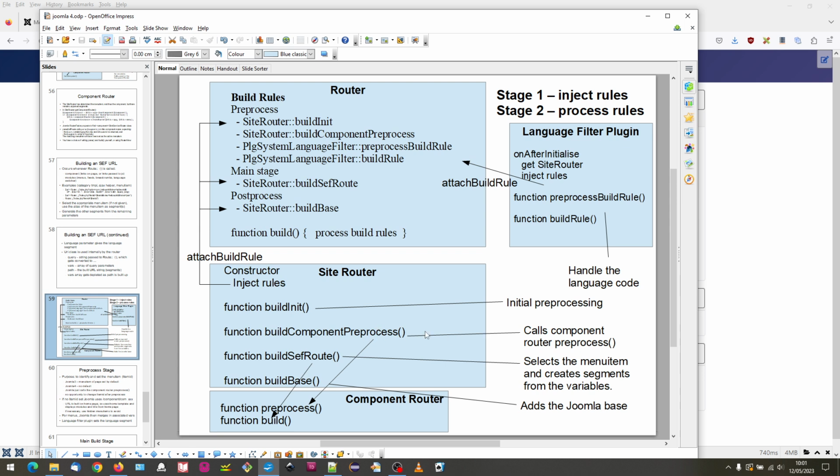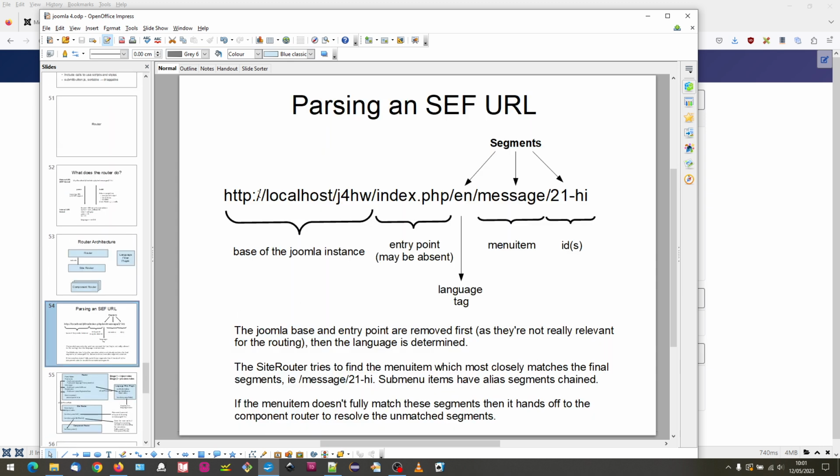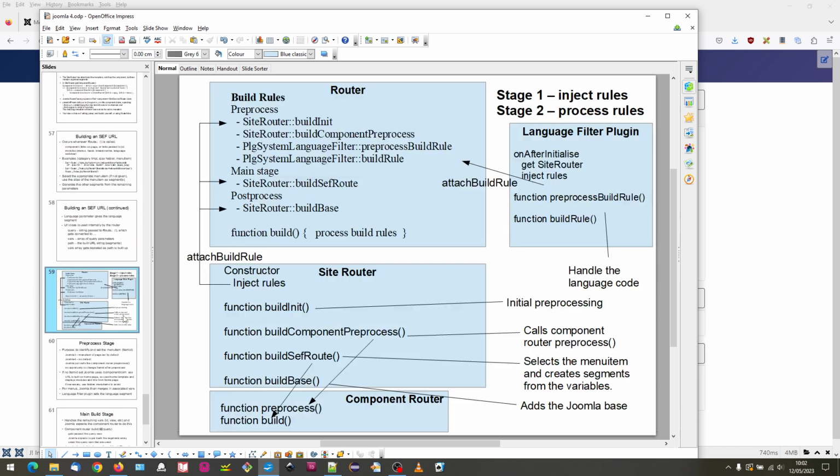So the pre-process will be creating the menu segments. The SEF route will be creating the segments from those other vars. This will be handling the language code, inserting the EN, and then at the end this build base will build the original base. So you can see there's the base of the Joomla instance, kind of down to here. This bit here in particular. EN is the language. Then you've got a segment from the menu item, and then you've got the IDs that are related to that. So it's all very similar to the parse stage.